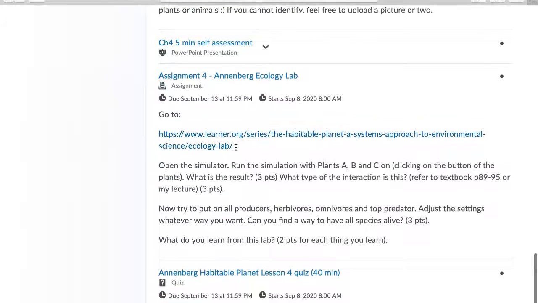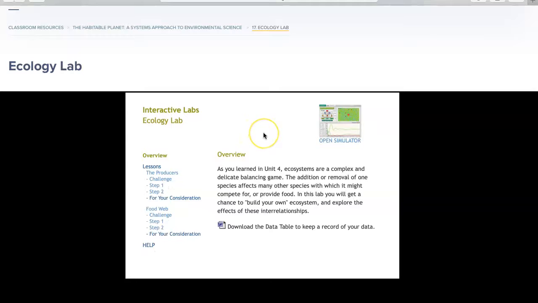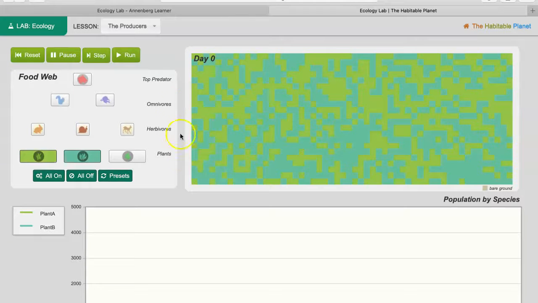And let's say Annenberg. So if it's an Annenberg lesson or Annenberg lab, usually I will post the link and it will direct you to the link. For example, this week we're going to do the ecology lab, and follow my instructions. You open the simulator and you have all the settings here, right?